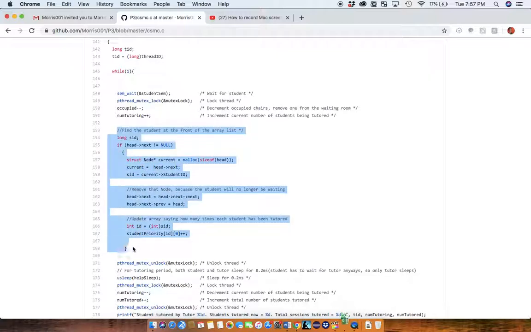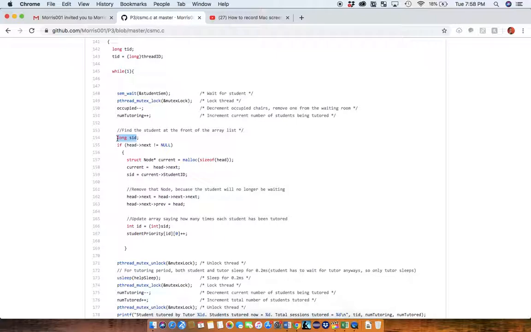Basically, this function here just gets all the information for the student that's at the top of the list. This long integer, SID, stands for student ID, and this will be the ID of the student that the tutor needs to choose. And the rest of the step updates the linked list and updates the array based on them being there.